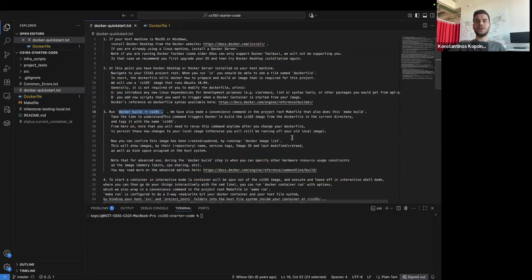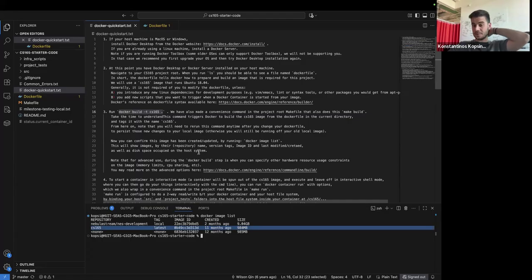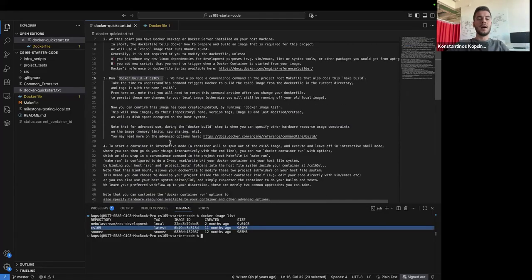And in order for you to make sure that this actually worked, you can type docker image list and check that your image is created. And mine is there. It's been there since I started this project almost 1 year ago, and it's still working. So it's only a one-time process, and you shouldn't need to repeat it in the future, as it explains here.